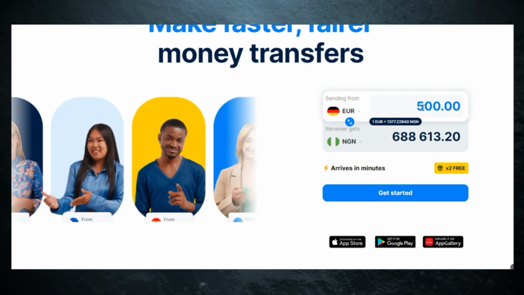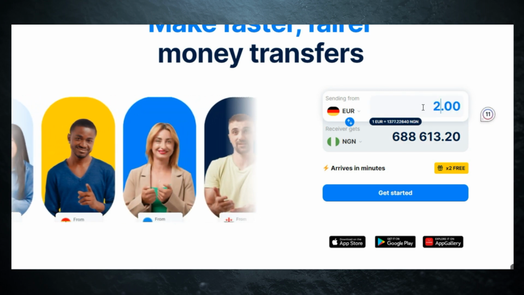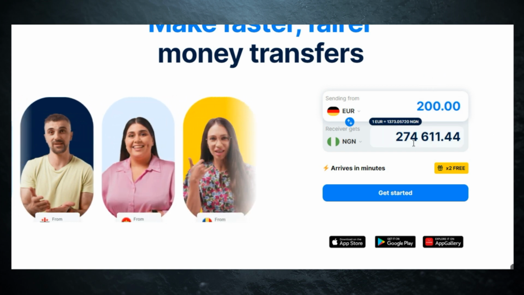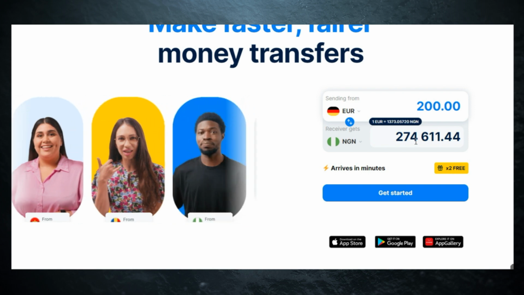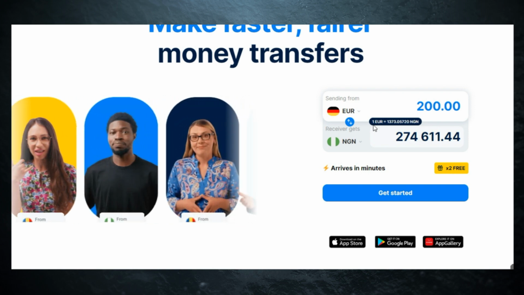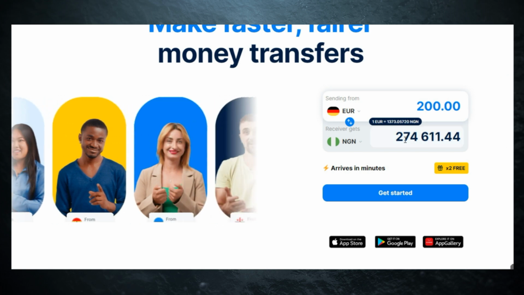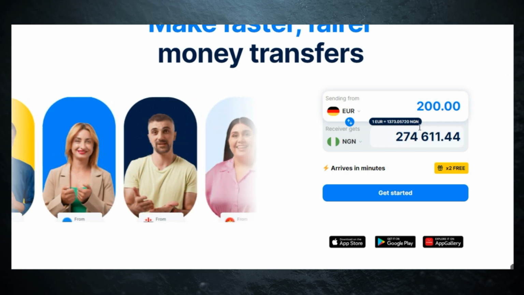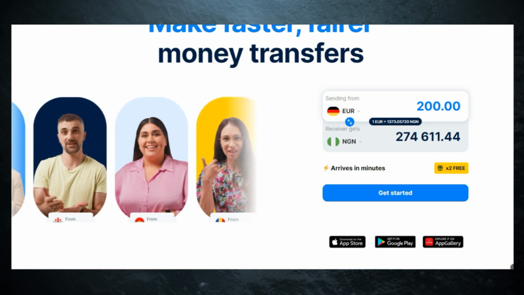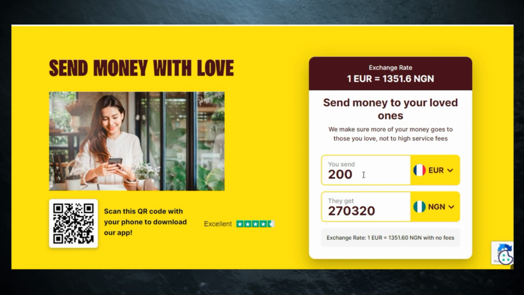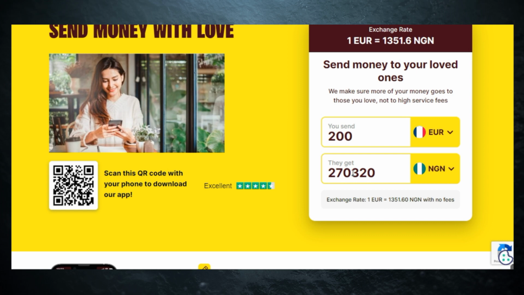On Transfergo, let us say we are sending 200 euros. So 200 euros on Transfergo, the rate is lower than Remitly. On Remitly it is 286,000 naira plus, and on Transfergo it is 274,000 naira. Let us go and see that on Sendwave. So this is Sendwave, and here we enter 200 euros. You can see the rate for 200 euros on Sendwave, which means Sendwave is the poorest one here.